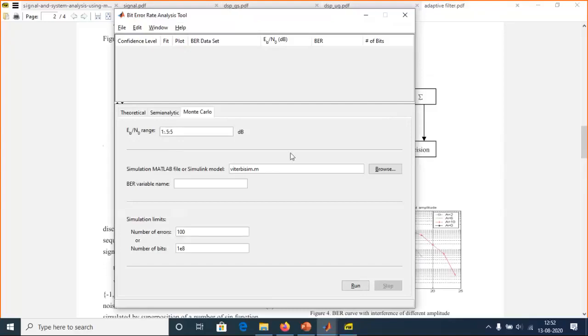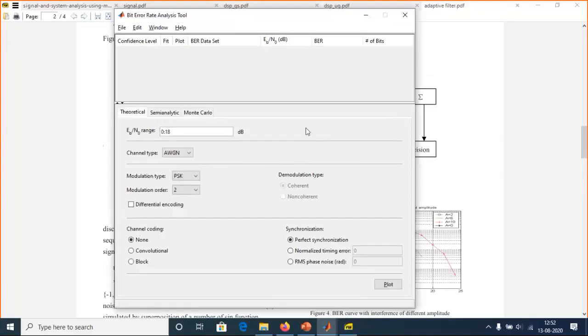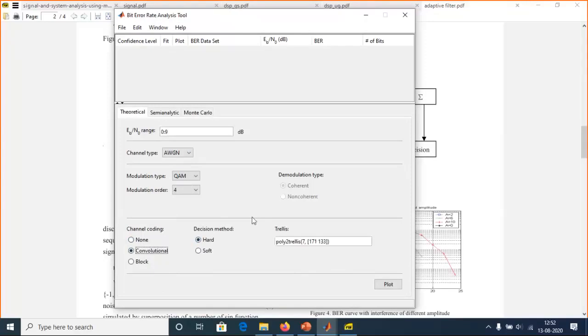Right, so let me first theoretically model this. I have a signal to noise range from 0 to 9, for example. I want the channel type to be AWGN and suppose I want QAM of modulation 4, right? You can also do channel coding if you are using convolutional codes for transmitting and receiving, so you can use the convolutional one. Currently I'll just use no channel coding here, and I'll click on plot.